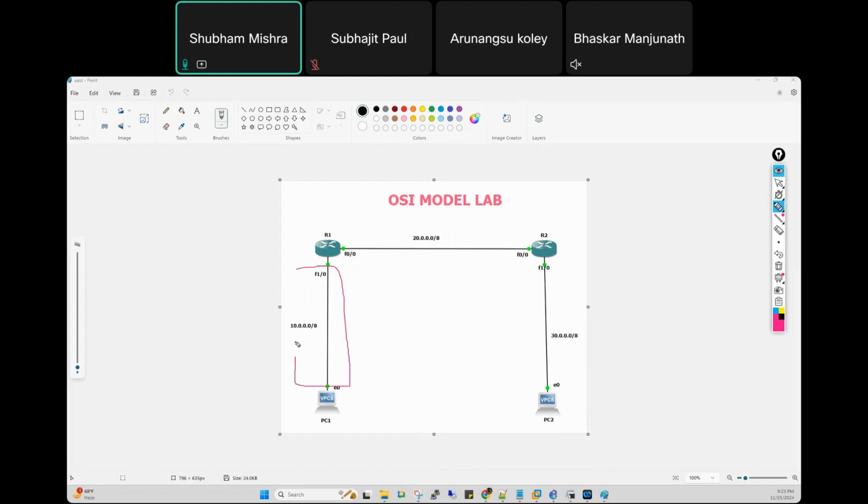So here we configure which network? The 10 network. Here, the 20 network. And here, the 30 network. Agree? Here I configure 10.1, here I configure 10.10, here I configure 20.1, here 20.2, here 20.10, and here 20.1. Is this clear?